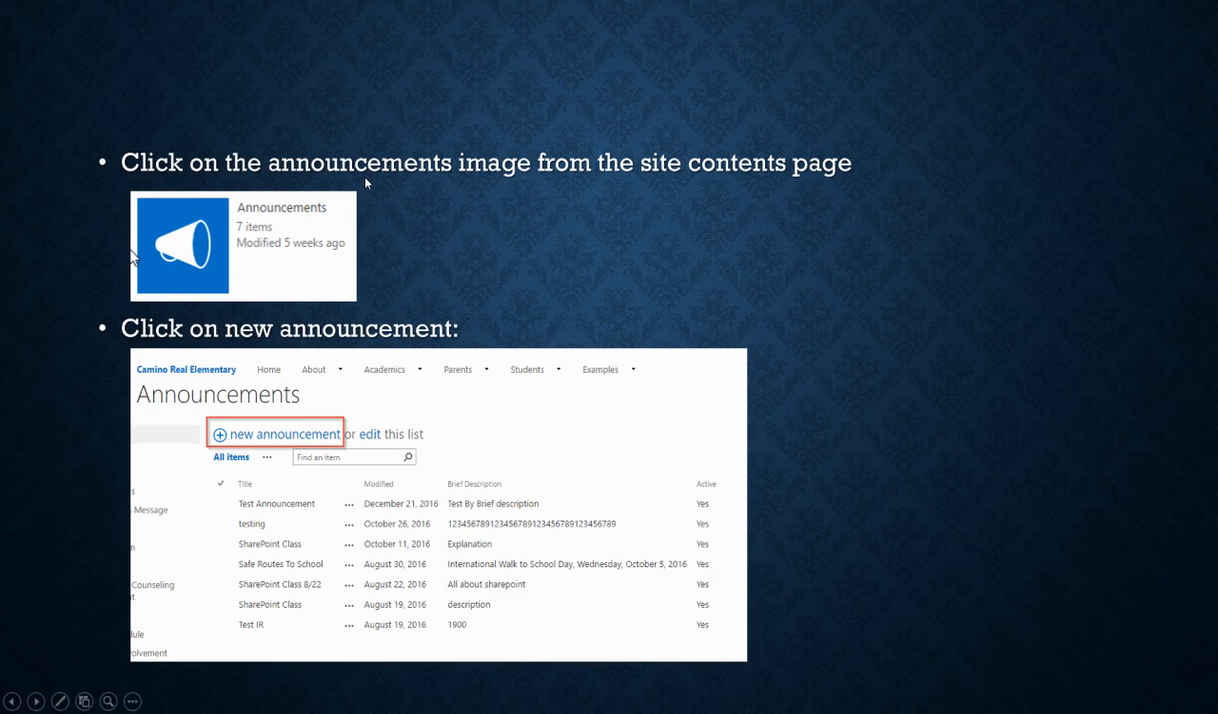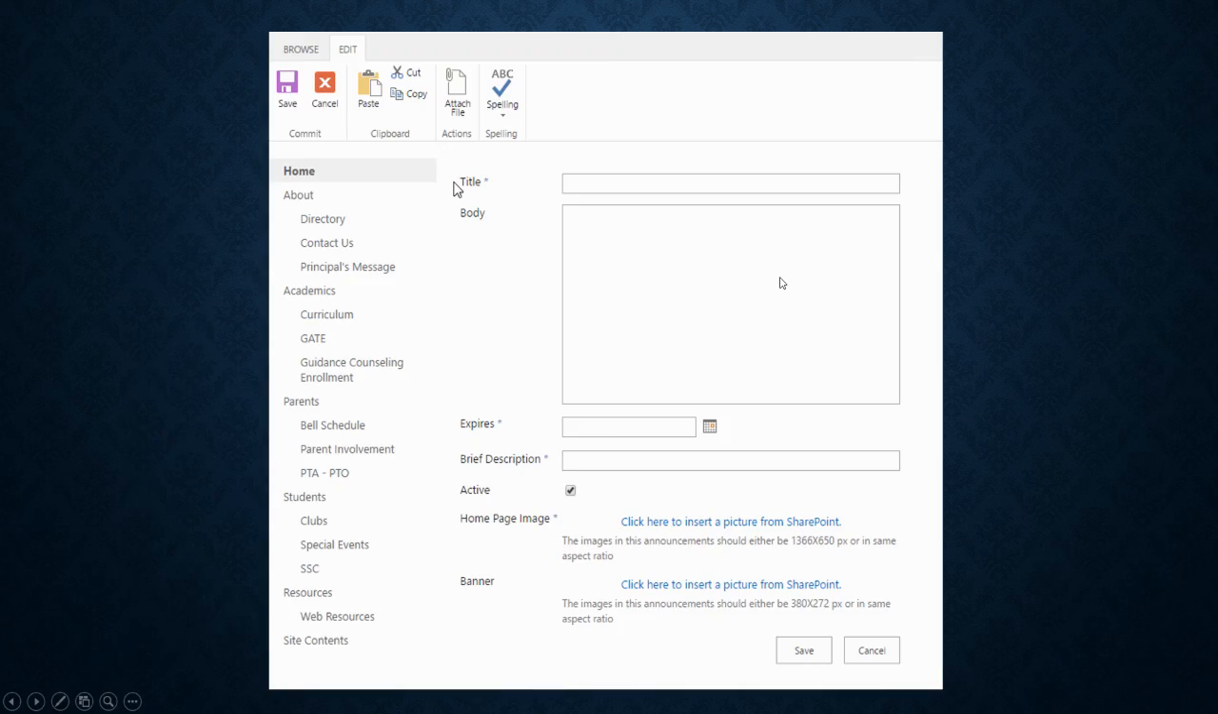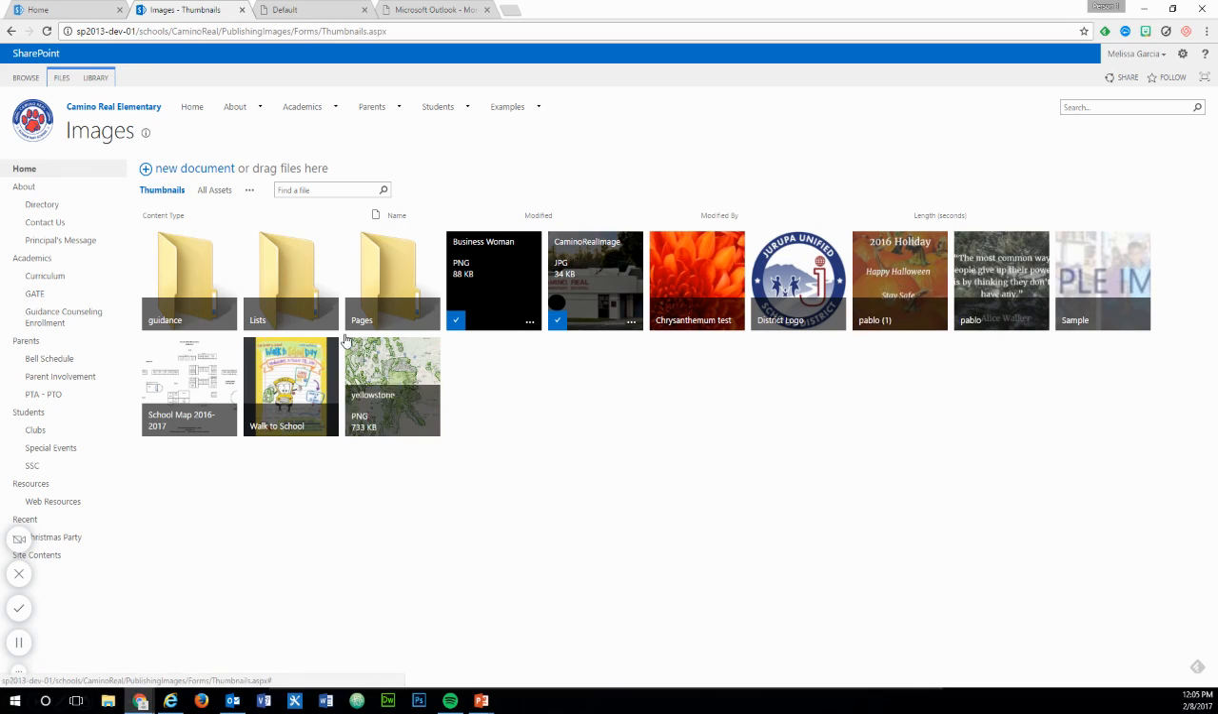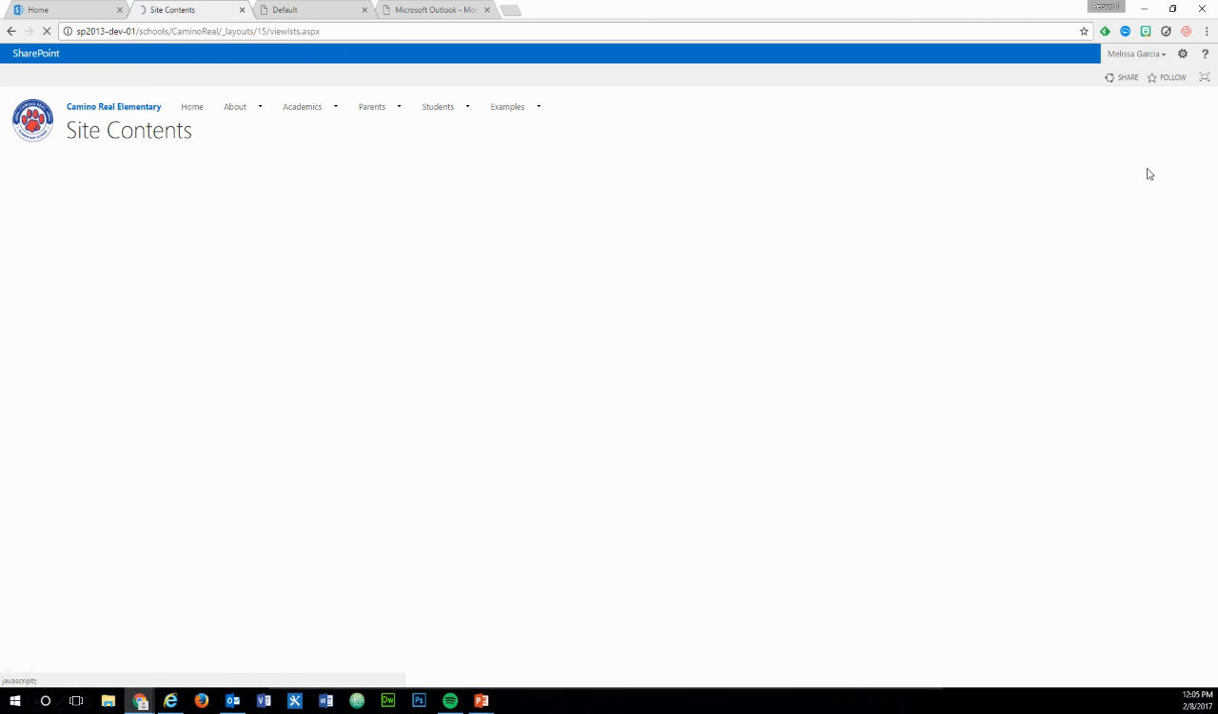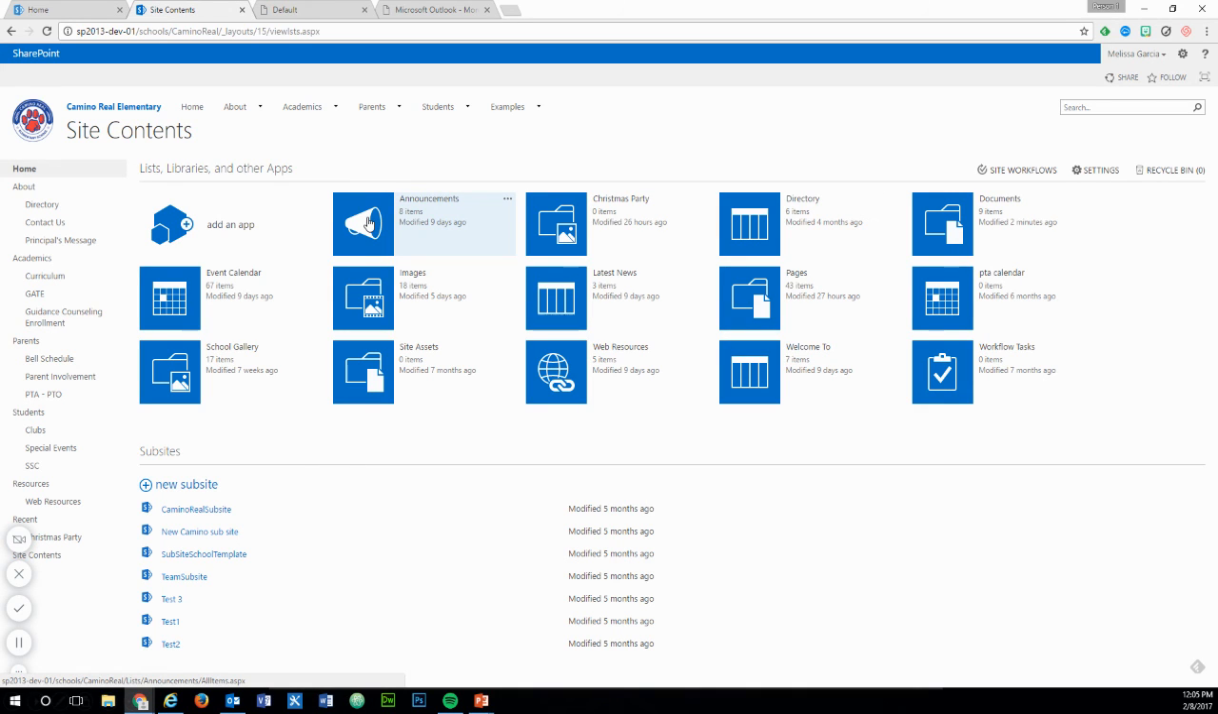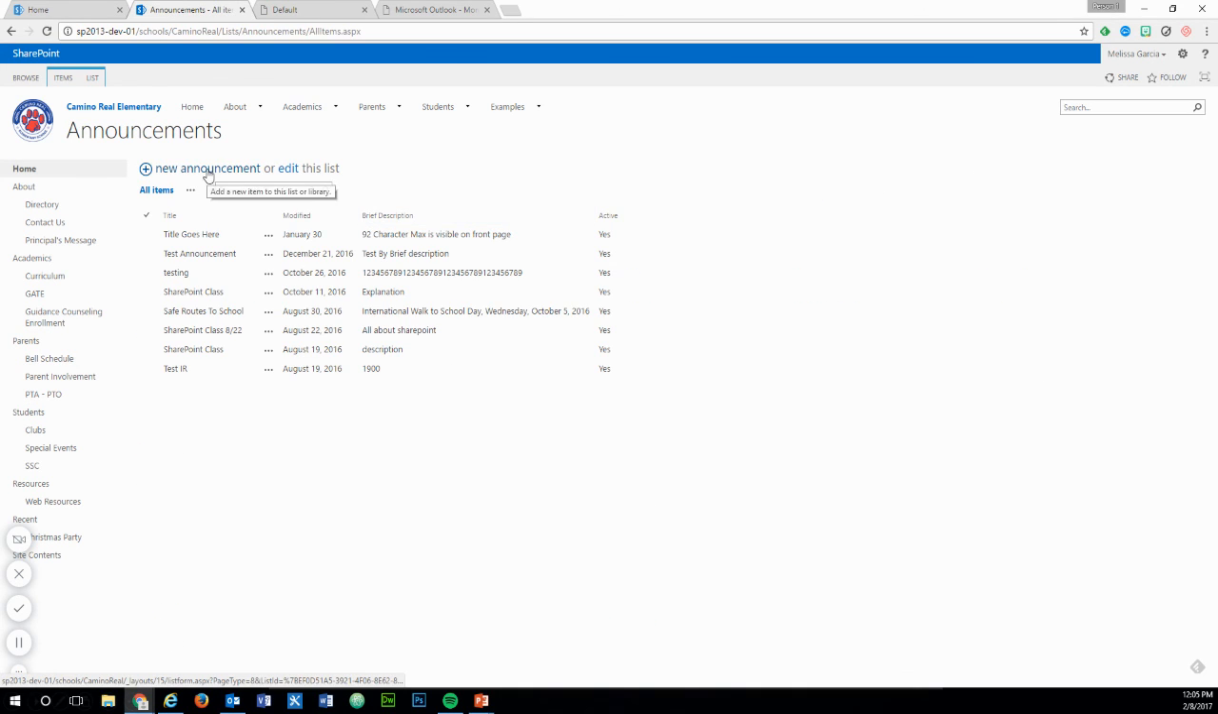So what we're going to do is go back to Site Contents, and on our Site Contents page, we're going to click on the new announcements image. Then you're going to click on New Announcement. And then your page will change to this, and you're going to have your title, your body, and so forth. So let's walk through that. Site Contents. Here's your announcements. You're going to click on New Announcement.